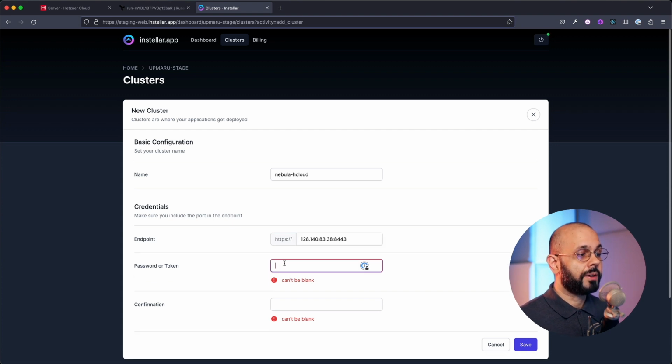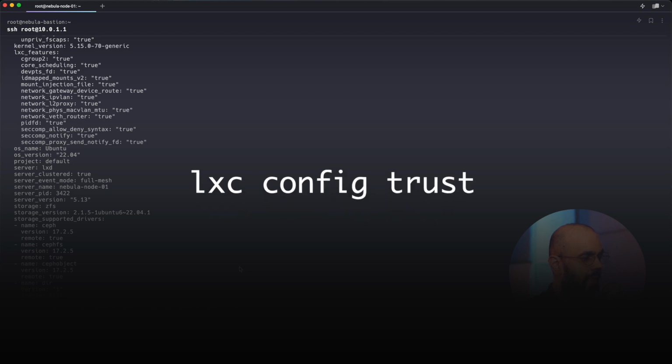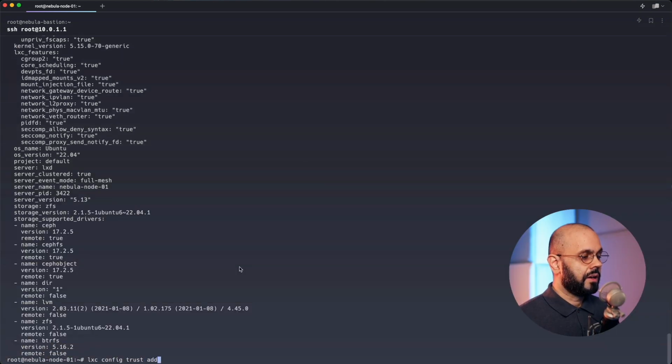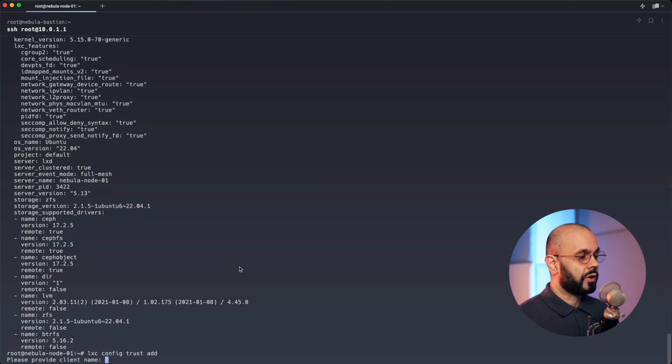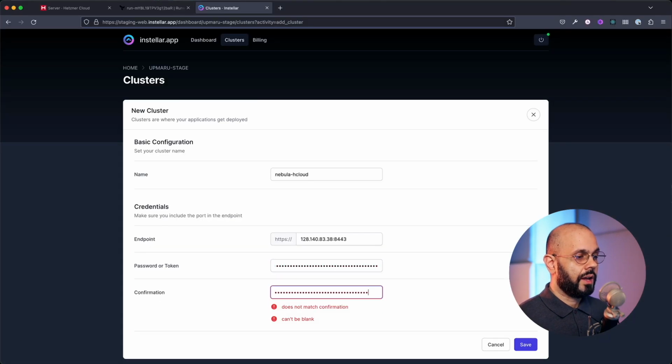I'm going to talk a little bit about the password or token, how we're going to get that. We're going to do lxc config trust add. That's going to ask us for a name. So the client name is Instellar. It's going to generate this token. We copy and paste this token, and then we can just hit save. So that's pretty much all we need to do to add the node.